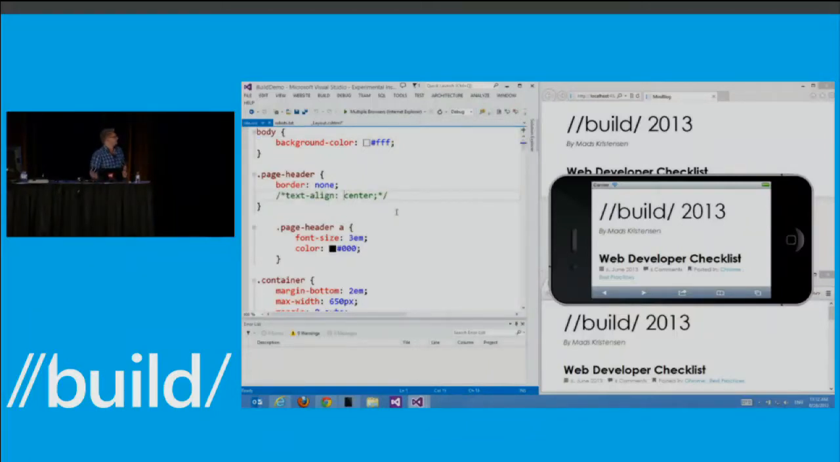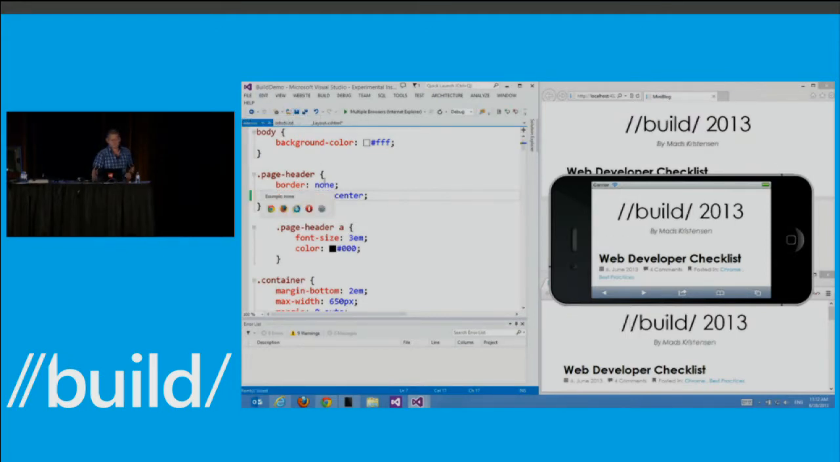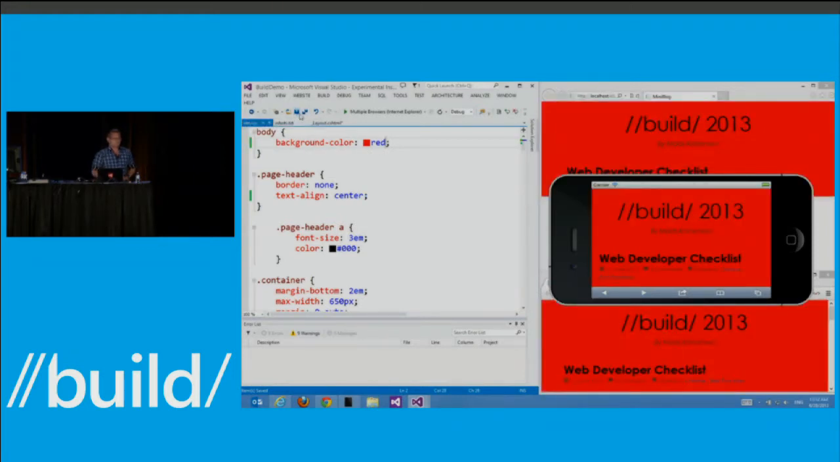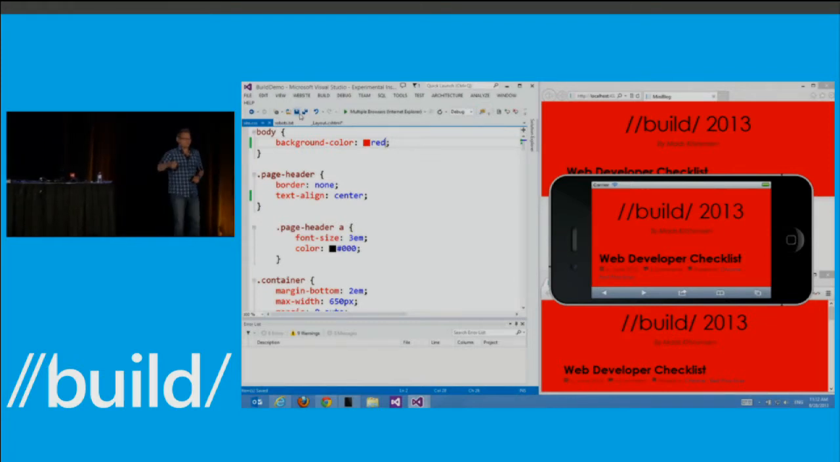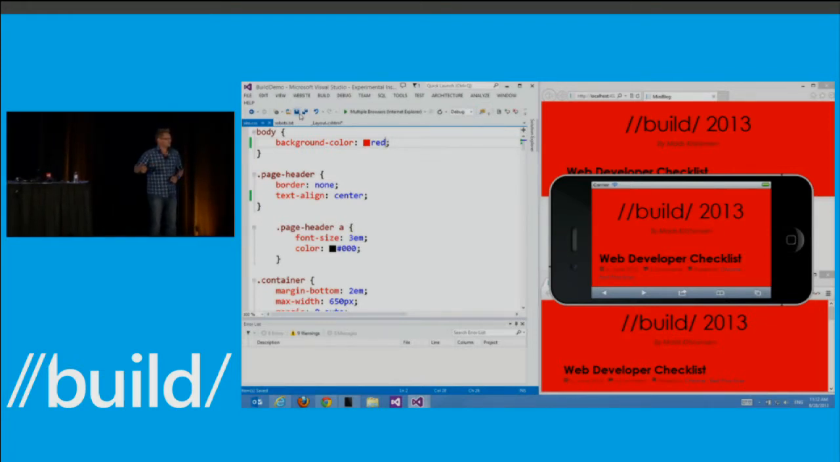So here I have some CSS. And I'm now going to uncomment this comment I have right here. Control K-U. And I'm going to hit save. Okay. Let's do that again. Let's change this color to red. I'm going to click save. Notice how fast this was. We're not reloading the page. We're just reloading the style sheets. Pretty cool, huh?